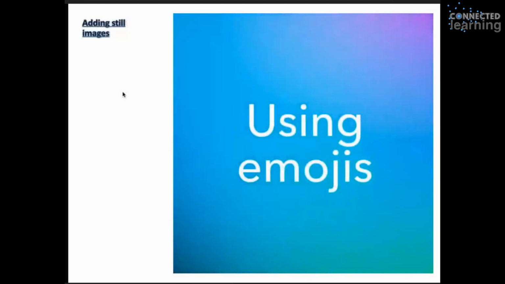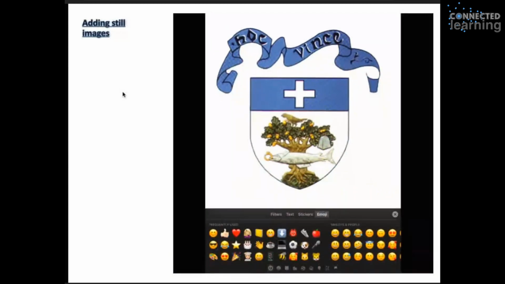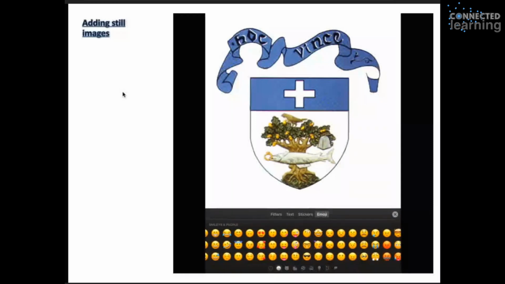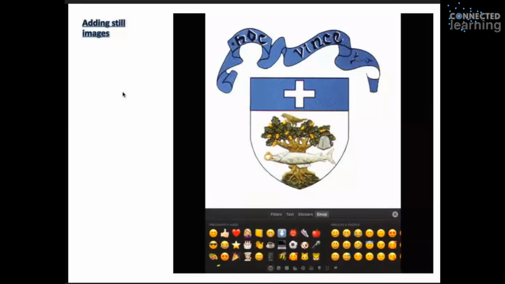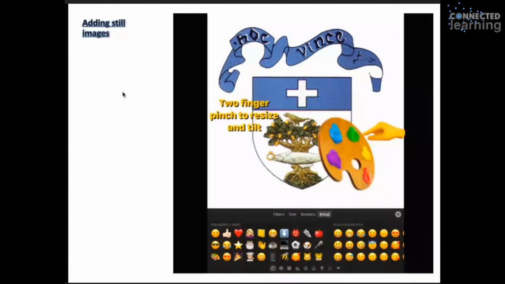We're going to add a wee emoji to that recorded clip, so the special effects star appears there, just tap that, and it brings up a variety of options. It has all the emojis that any normal Apple product would, so you can scroll through and select what you'd like. Today I'm going to add the paint palette there, and once you've added it, you can tap and drag it to move it to anywhere in the video area you would like, and then a 2-finger pinch will allow you to resize it and also tilt.